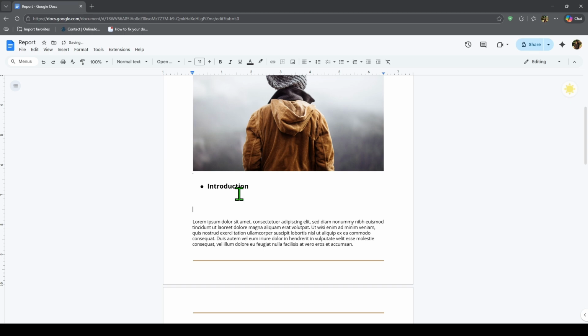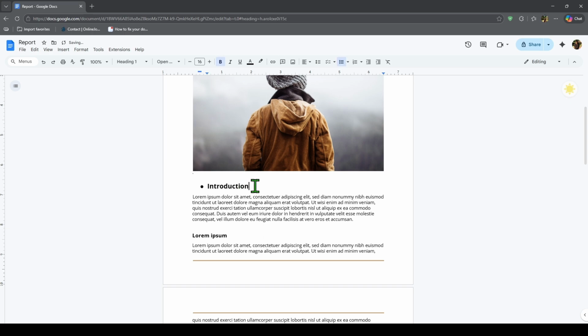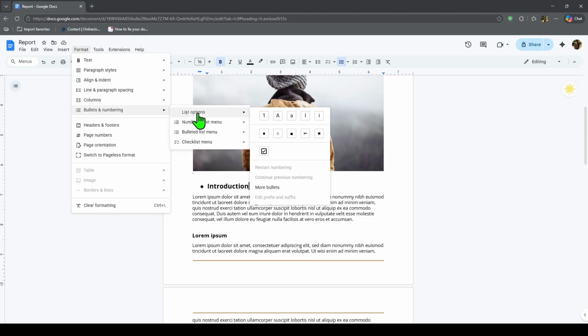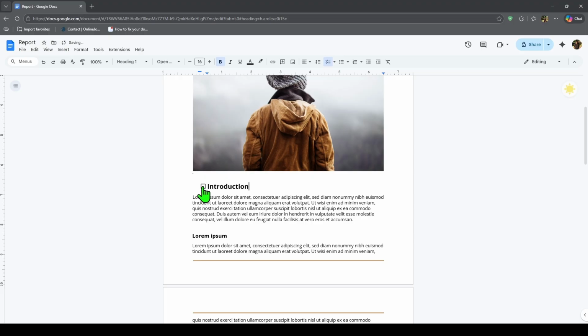Another way to do it is from the top menu. Click Format, then go to Bullets and Numbering, and choose Bulleted List. This is useful if you do not see the toolbar icon right away or if you want to explore different bullet styles. If you prefer keyboard shortcuts, Google Docs supports those too.